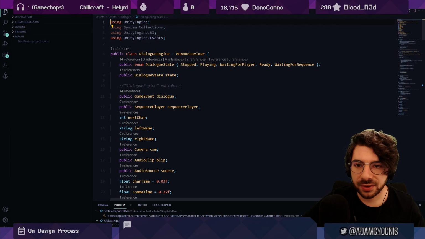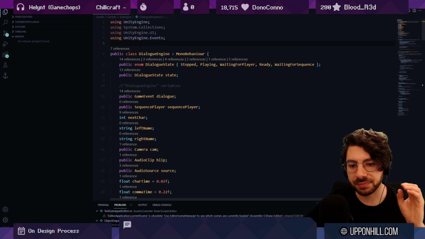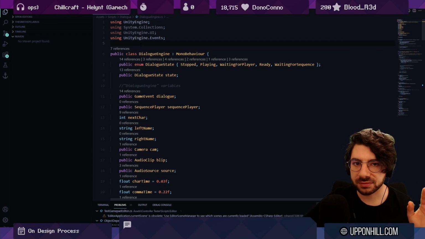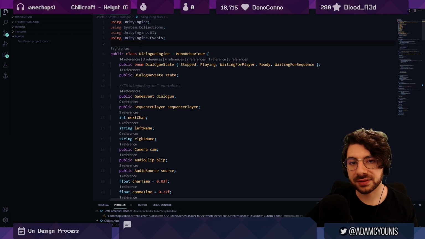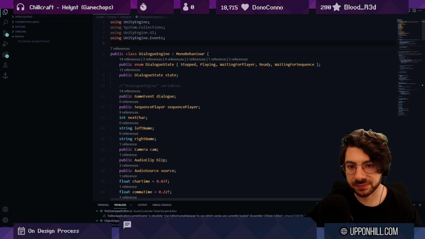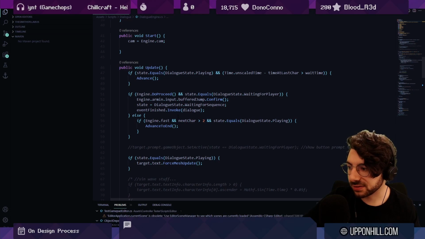So here is one of the scripts. This is called Dialogue Engine. Okay. This script has one job. This script handles the playback of the text. It doesn't manage the animation. It doesn't manage the visual presentation of the text. It just manages playing back the text and telling the cutscene system when the player has pressed the button to proceed. So all it does is reveal the text.